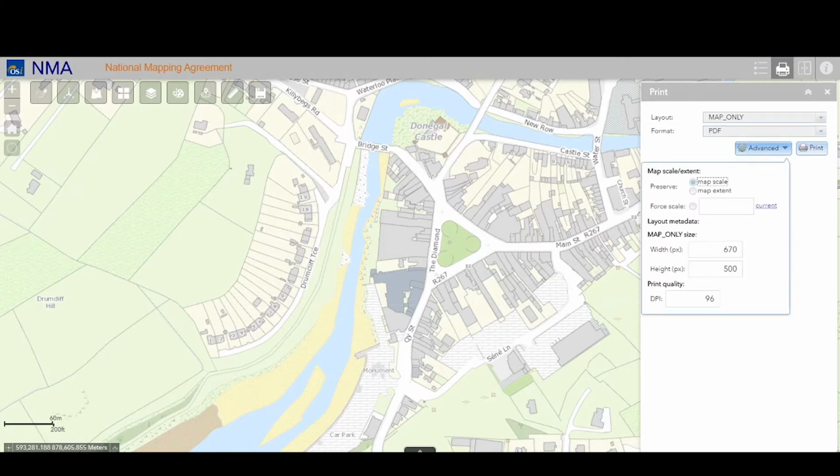Open the Advanced drop-down menu and here you'll be able to input the map dimensions that you want. The Map Scale option will produce a map at the same scale as it is currently displayed on your browser window. The Map Extent option will produce a map exactly as it is displayed by the confines of your browser window. Clicking the Forced Scale will allow you to select any scale that you like.